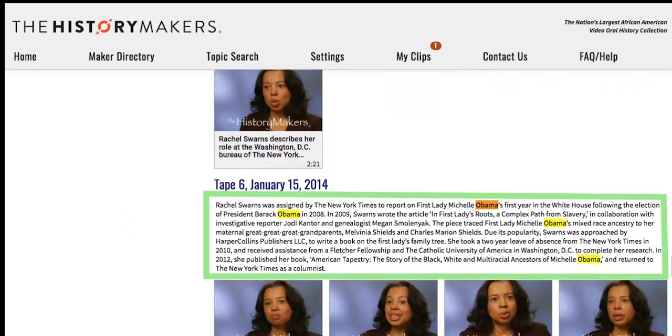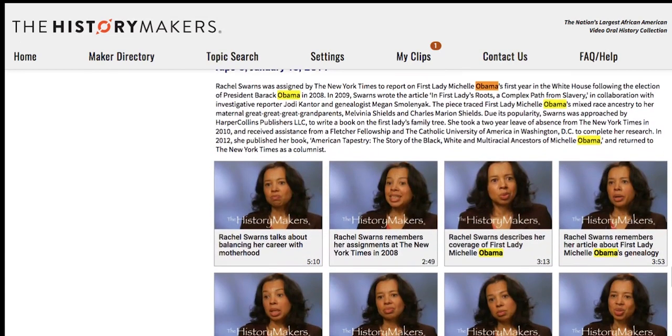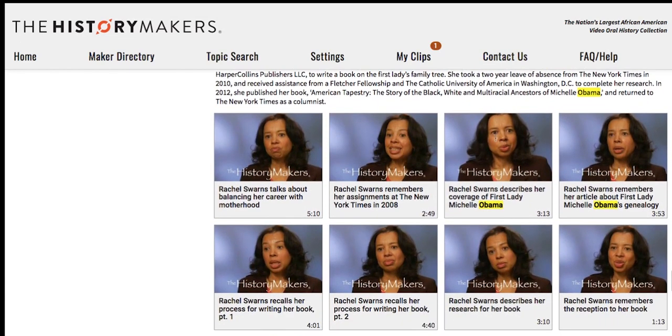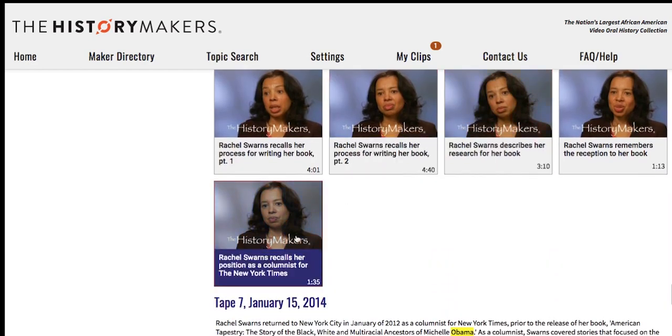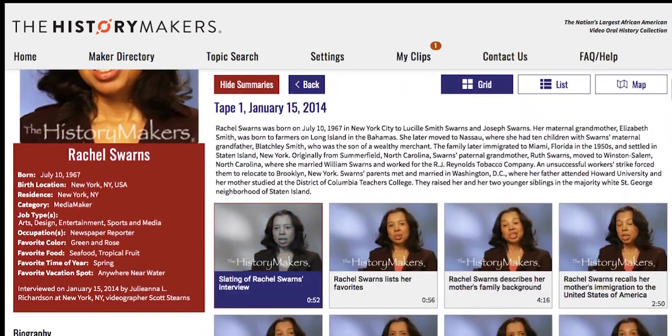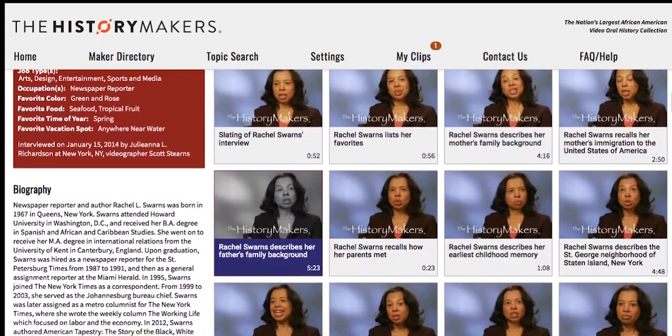For example, Rachel Swarms was an interview for the Washington Post, so it makes sense that she has interacted with Obama before. You can find these sections quickly with either Command F or Control F based off of your device. Let's go back to Obama.